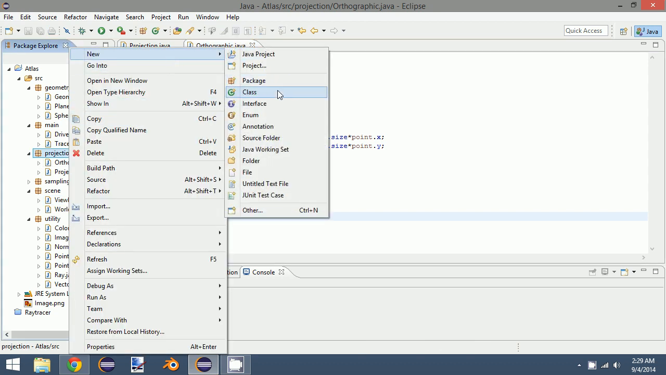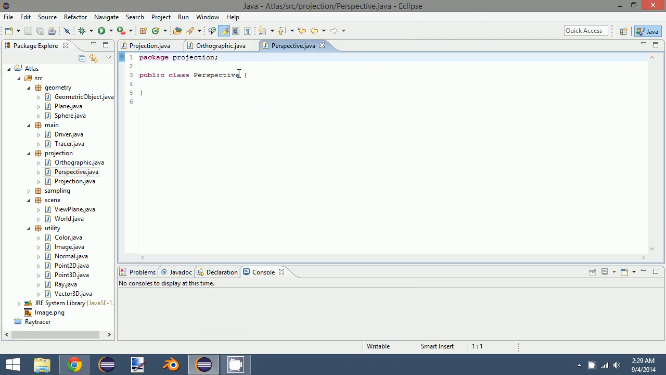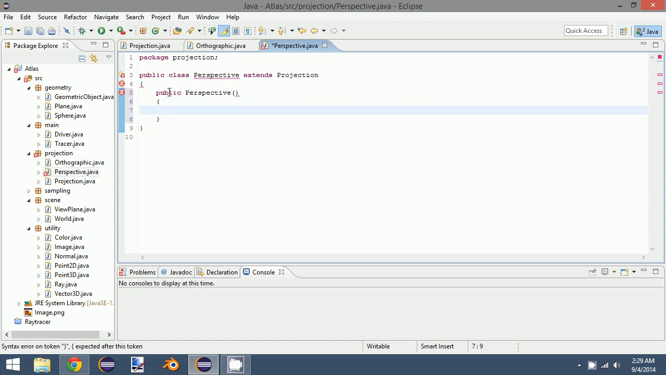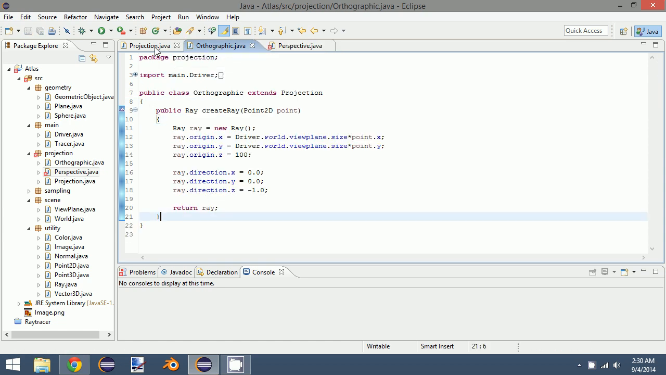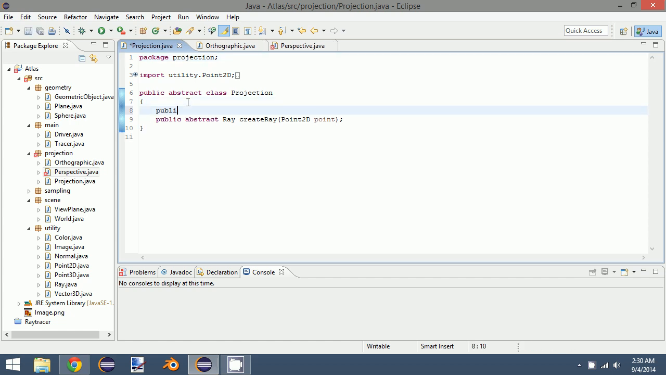So what I'm going to do is just come in and create a new class, and I'm going to call it perspective. And this is going to extend projection. So first what we need is a constructor. Now what we need for this constructor will be determined by how we mathematically define perspective projection. So I'm going to come in here and create some variables.